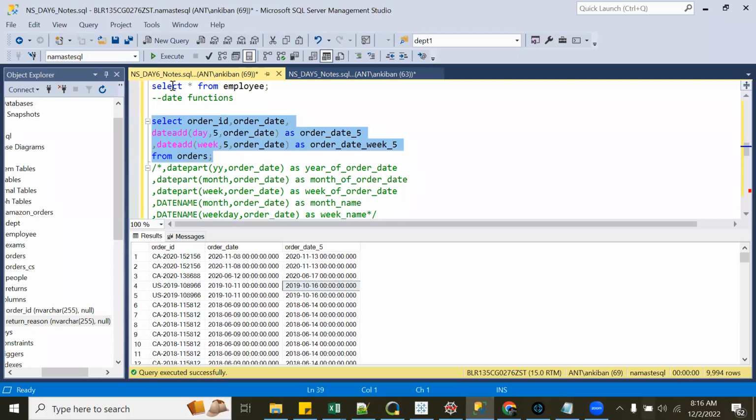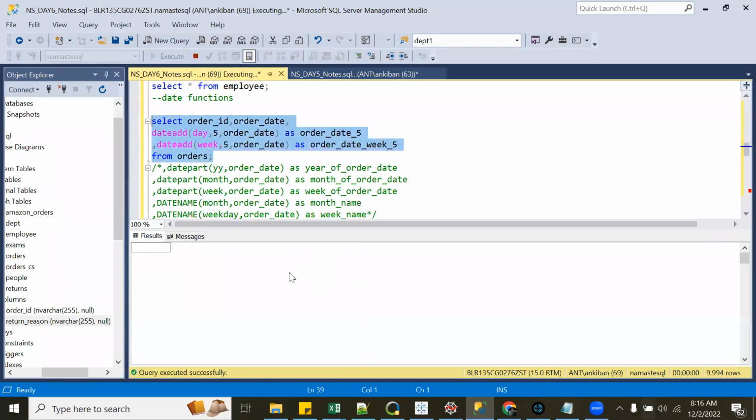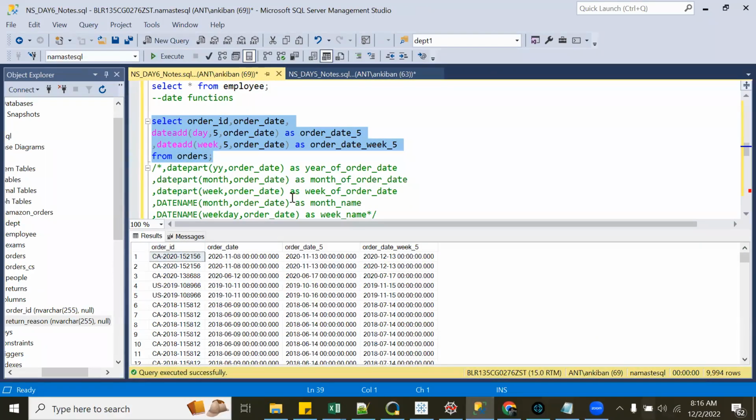So if I run this, if you see 8, and this is now in December, right? So we added 5 weeks. 12, 6, 17, 7. So almost 35 days added.